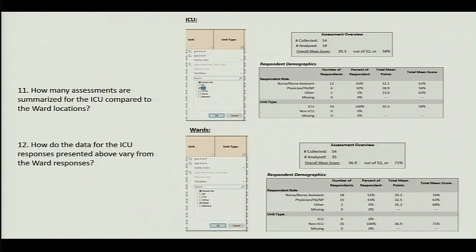You're gaining staff awareness and perception. So when you have a small number of assessments, 5, 10, even 15, you have to use caution in interpreting those data. So it's always important to see, we've got 19, we have more in the wards. 19 is still a pretty good number, but we just want to be mindful of that.